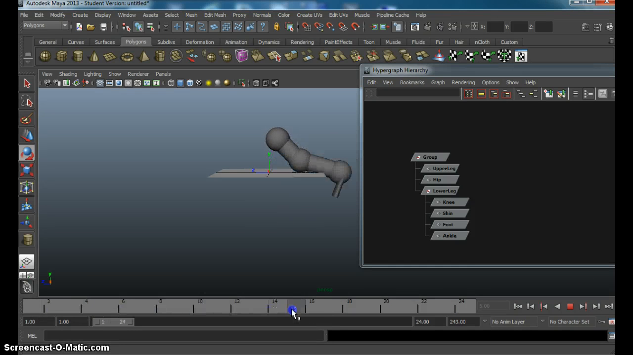When you're done, please look at the board. There'll be an assignment on there, and I'm going to ask you to create an arm throwing motion, throwing a ball.